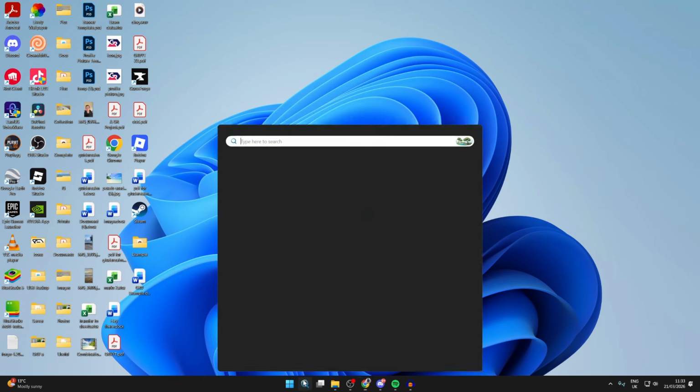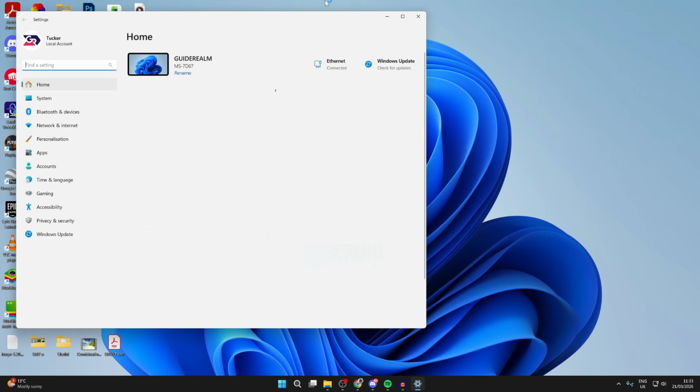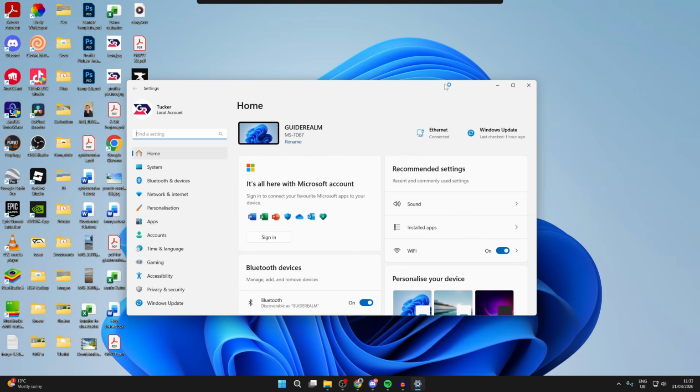After you've done that, what you can try doing is pressing search at the bottom and opening up settings, and hopefully it'll then open and you can access them.